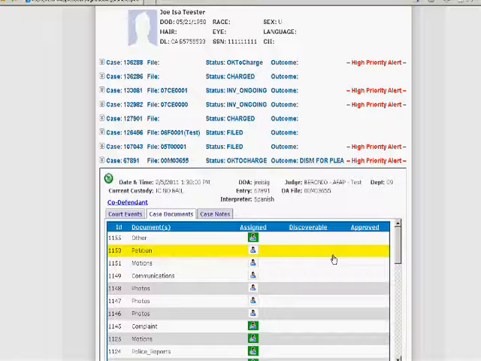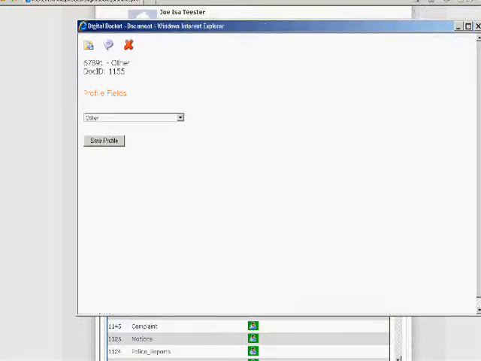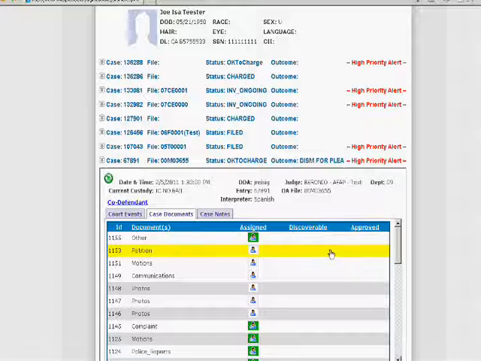You can also, within this, see the case documents. And remember that one that I just uploaded is right here. Bada bing, everything follows you around. Isn't that beautiful?